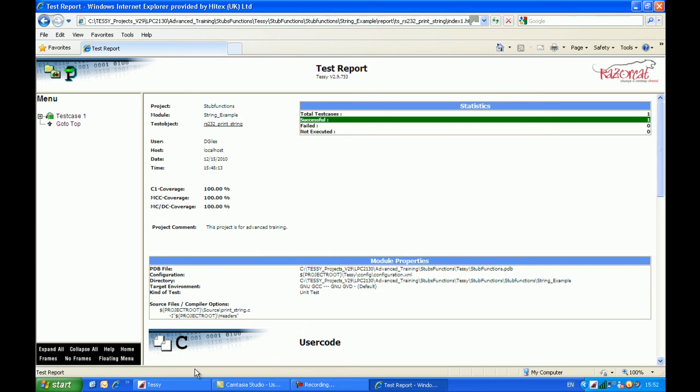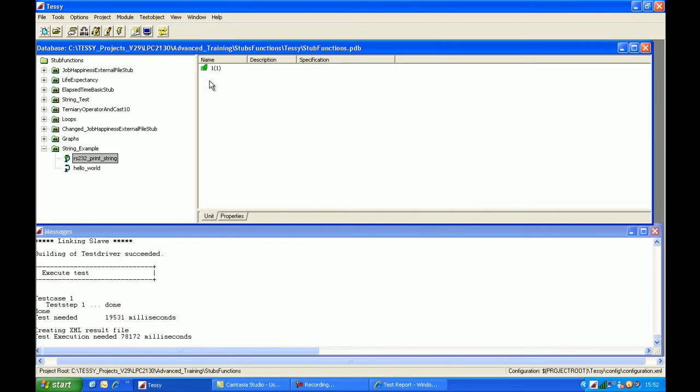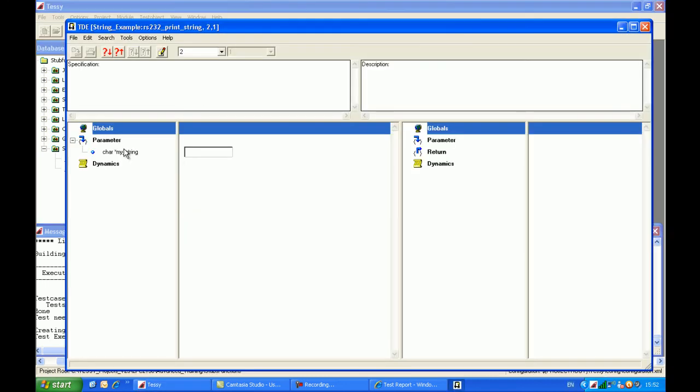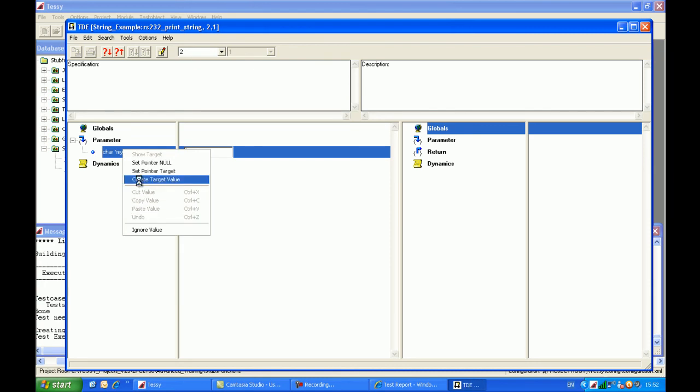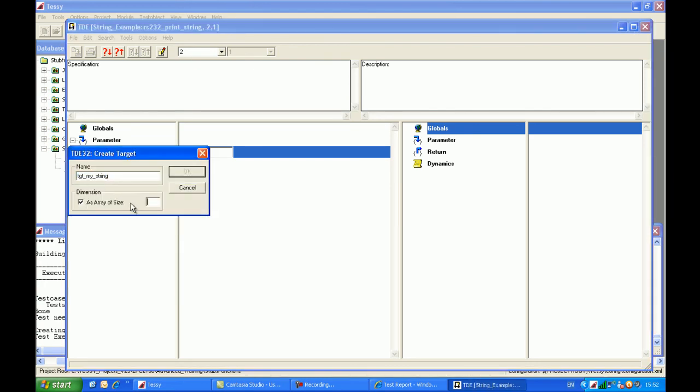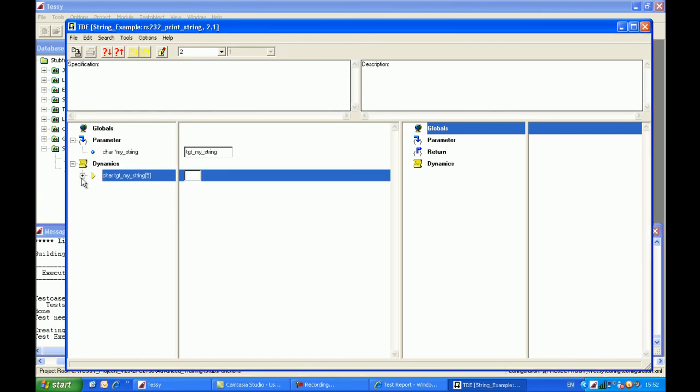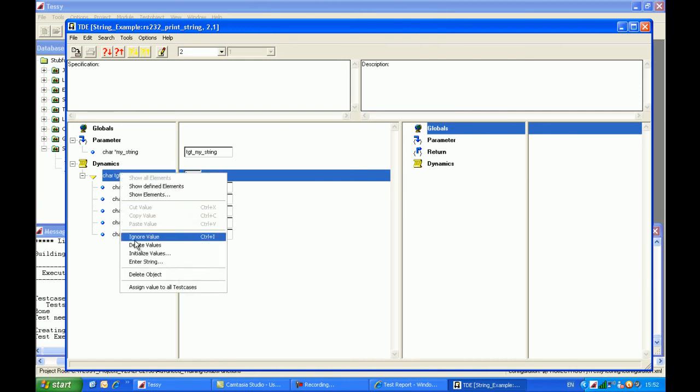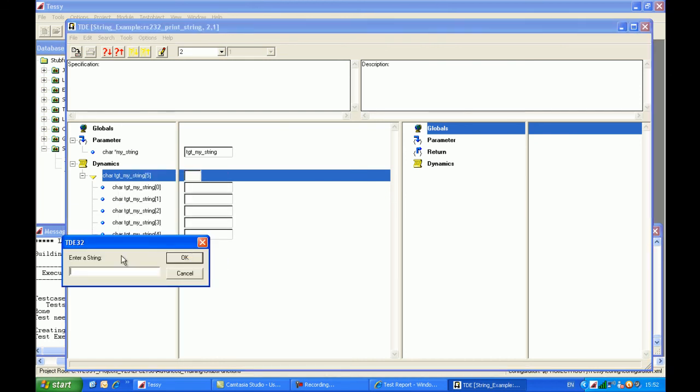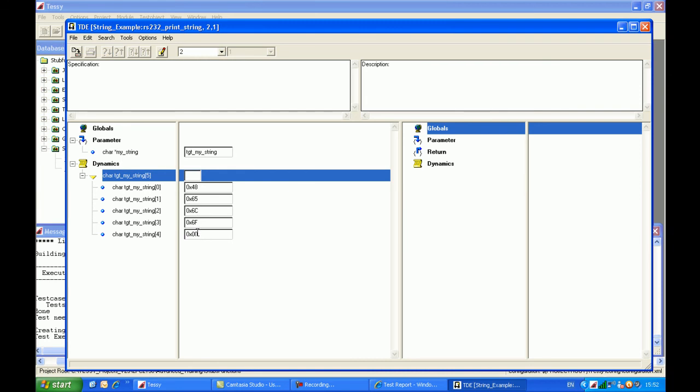If we come back into TESSY, we can create additional test cases as well. So I can hit the insert key and create another test case. I can create another dummy string, create target value of an array. In this case I'll make it just 5 characters long, show all the elements, and then enter a string. Here I just type in HELO, plus the null terminating string. So I have 1, 2, 3, 4 ASCII characters and the null terminator on the end.